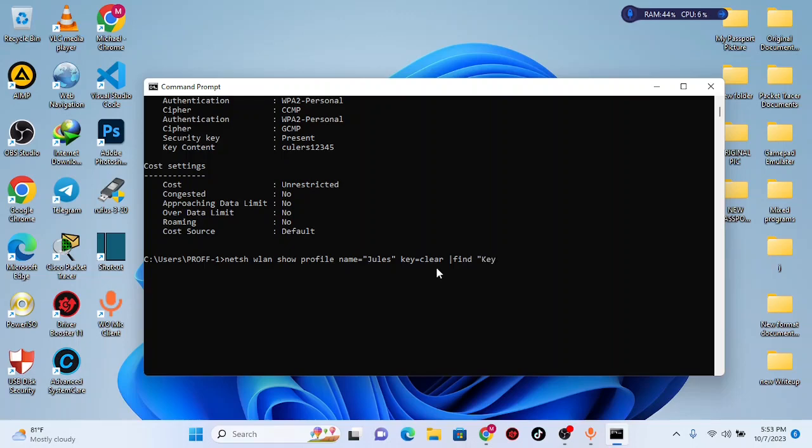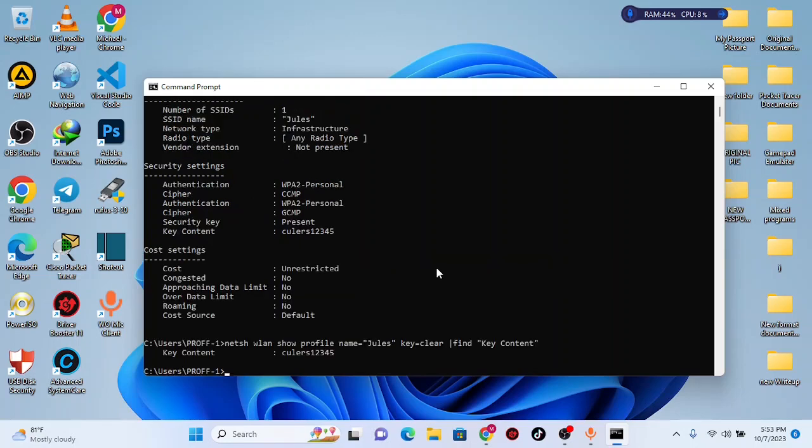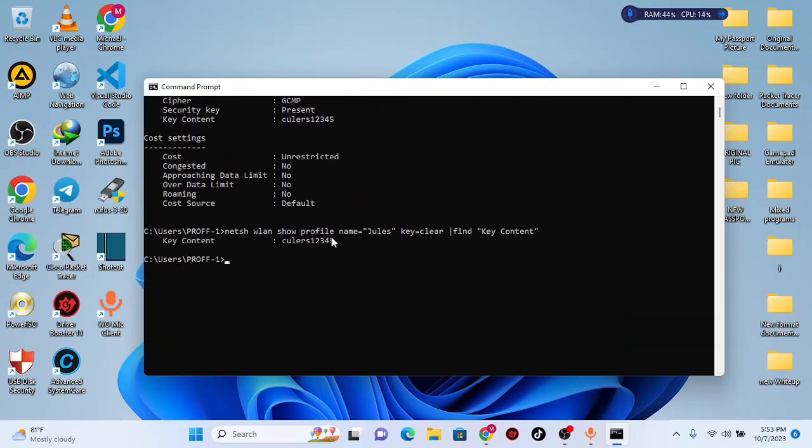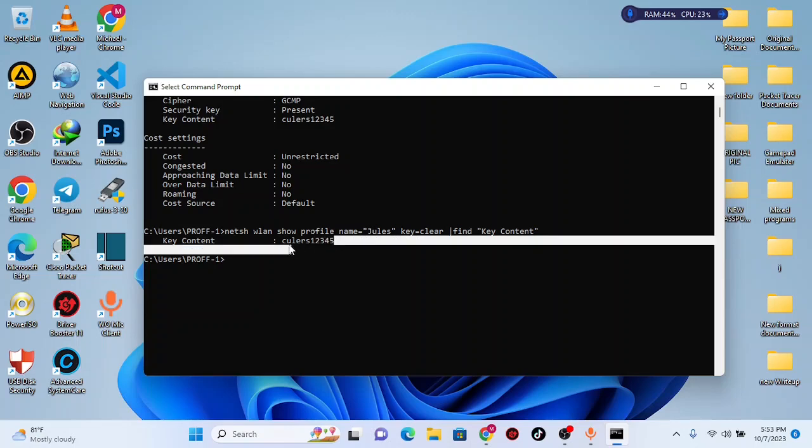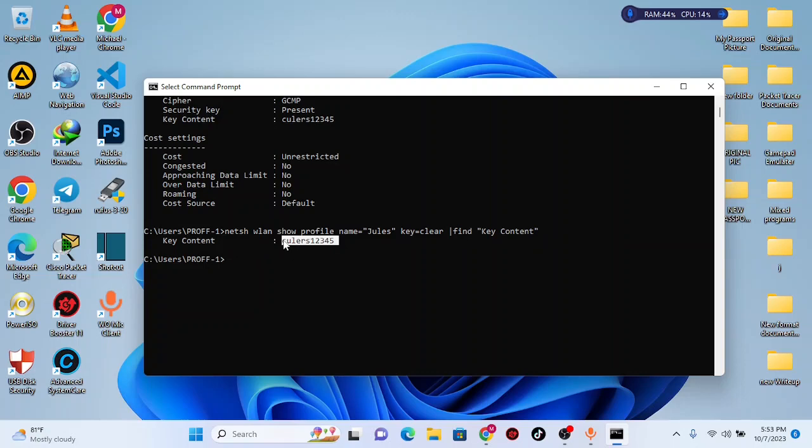I will also drop all the commands in the description below. So now it has only displayed the Wi-Fi password without any other info. So guys, this is how you can find any Wi-Fi password on your computer.